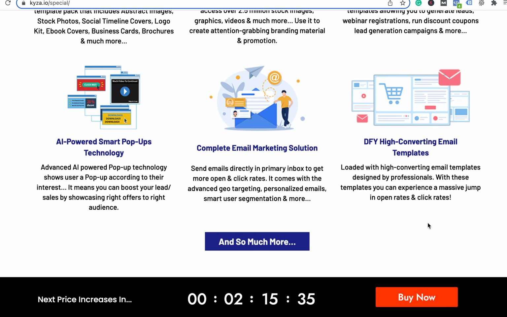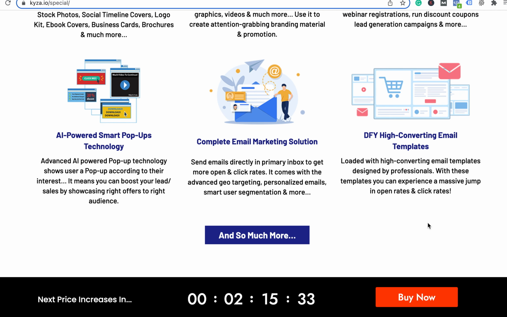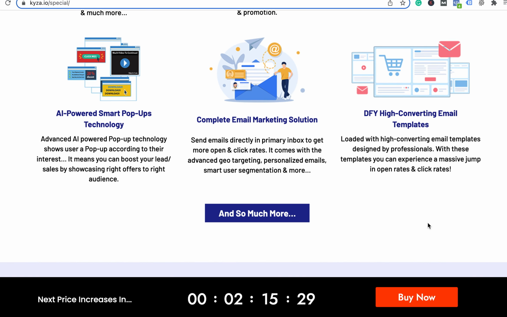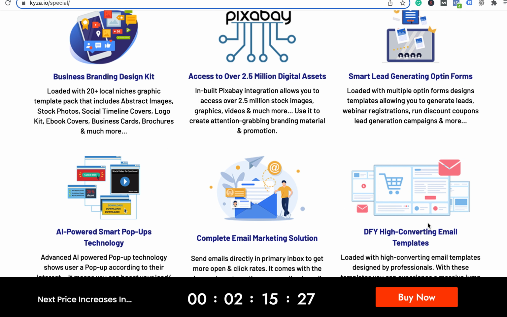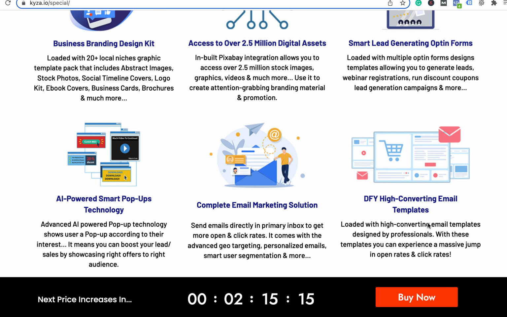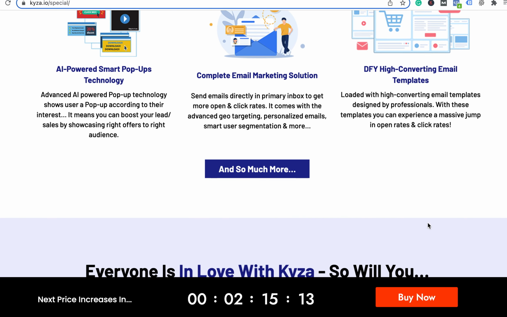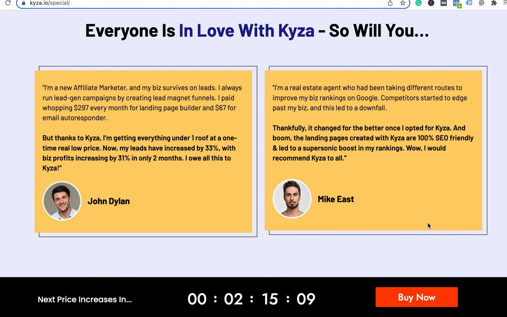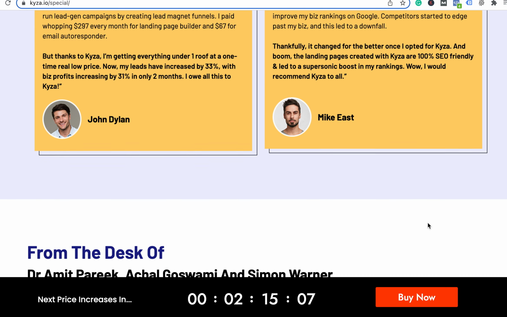Then an email marketing solution, where you are also getting done for you templates for email marketing purposes. And the best part is that everything you are getting is mobile responsive. That means your campaigns will run smoothly on mobile devices, on laptops and tablets and everything. So you desperately need this, frankly speaking. You can see there are so many testimonials, people have already used it and got the results.